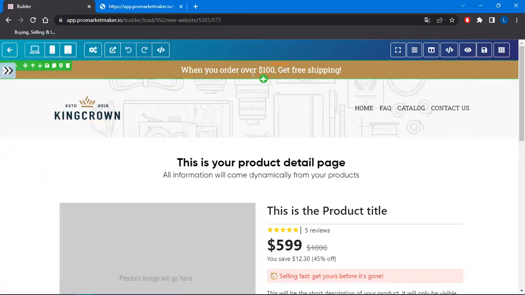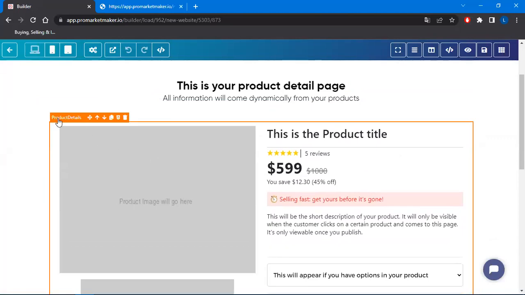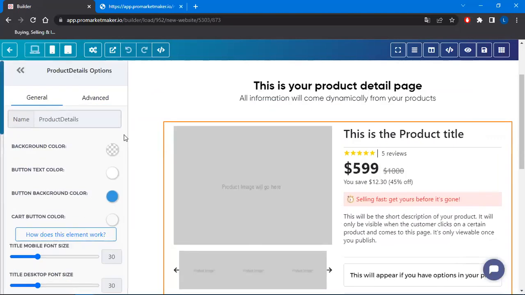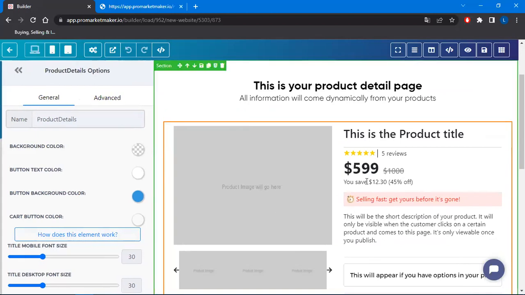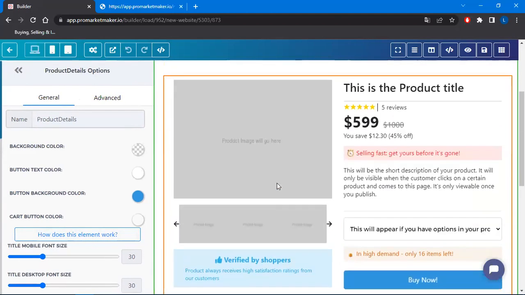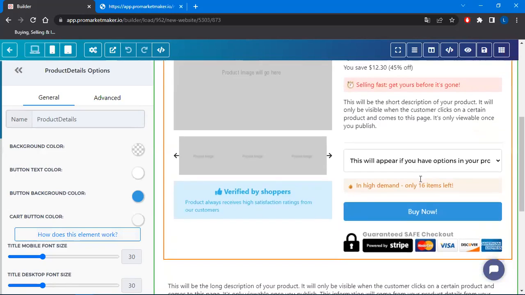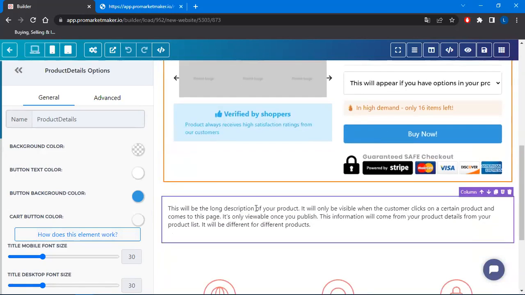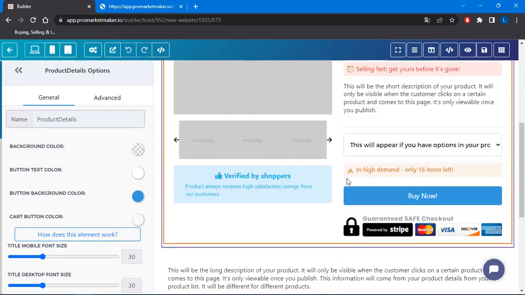So the same thing here. We're gonna change this, but this is the product details. This element, you can't change much here. I mean, you can add and remove some things. I'll show you how to do that. Maybe change a little bit on the design, but this will be a short description of a product. It will only be visible when the customer clicks on a certain product, comes to this page. So you don't have to change any text. This will be the long description. These are all important. This information will be important from the showcase.